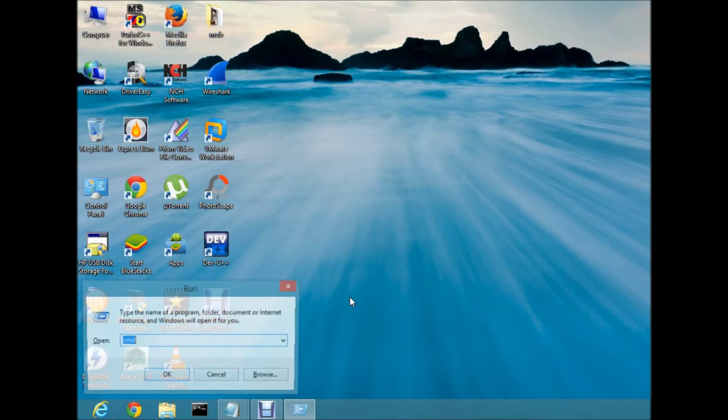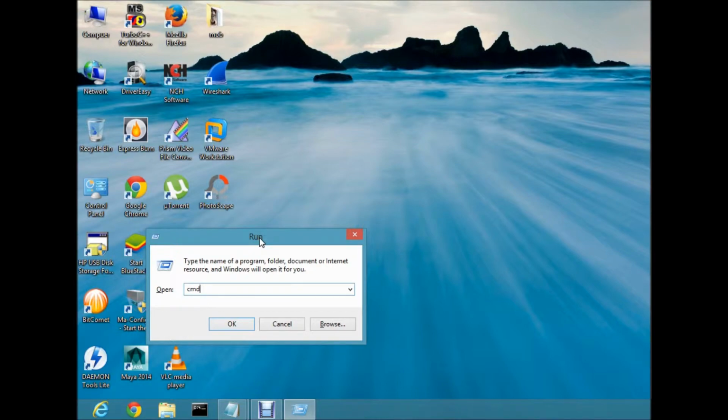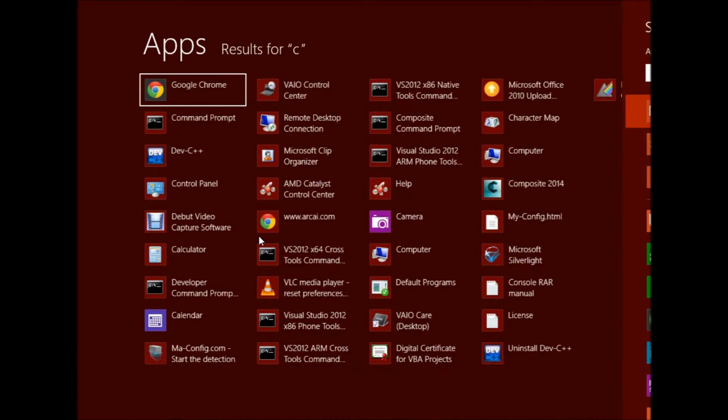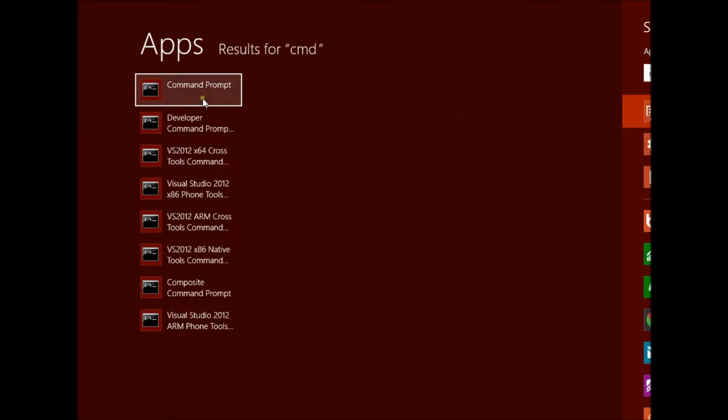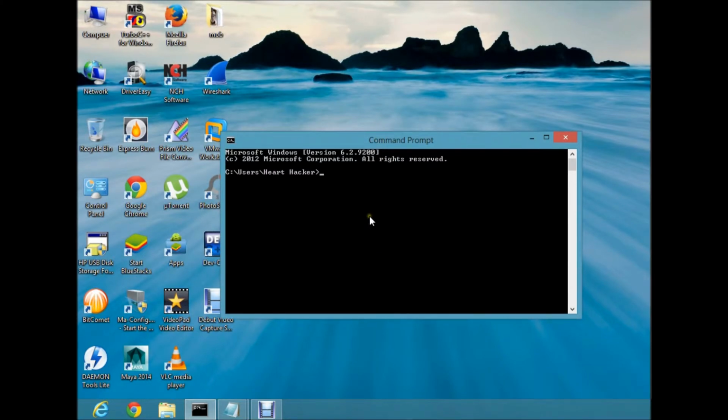So what we are going to do? We are going to open the CMD. You can open this from the run command also. You can open this directly by searching CMD. This is the command prompt. You directly click on this. So that's it. This is our command prompt.